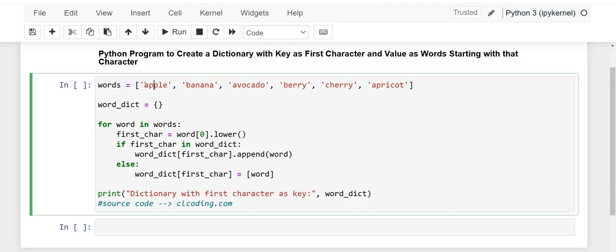Here, this line creates a list of words containing 6 words which are apple, banana, avocado, berry, cherry and apricot. And the goal is to map the first character of each word to a list of words that starts with that character. Now, in the next line, this initializes an empty dictionary, word dictionary. This dictionary will store the first character of each word as the key, and the list of words that start with that character will be the value.